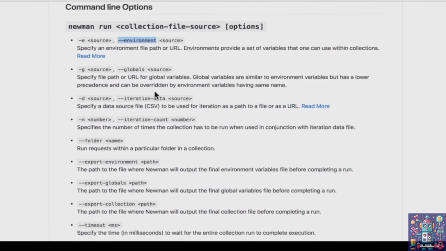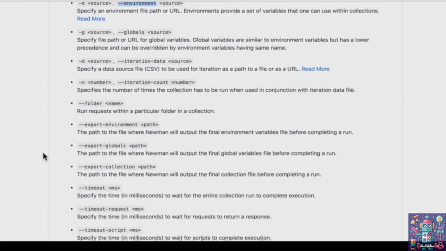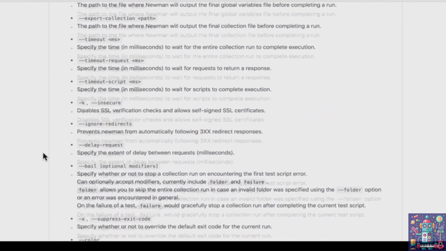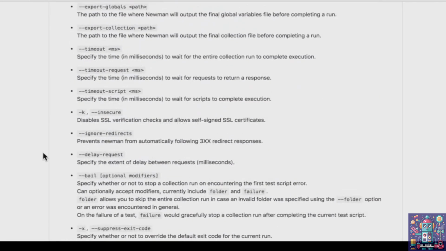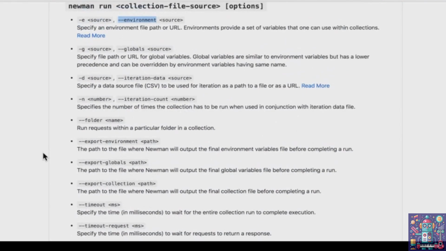Now, going back to the command line options, my advice is to have a look at all the options that you see here, because some of them are important things that might help you when you're using Newman. So make sure you're familiar with everything that's being said here. But what I've shown you in this video should cover most of the use cases that you will encounter, but be familiar with them.